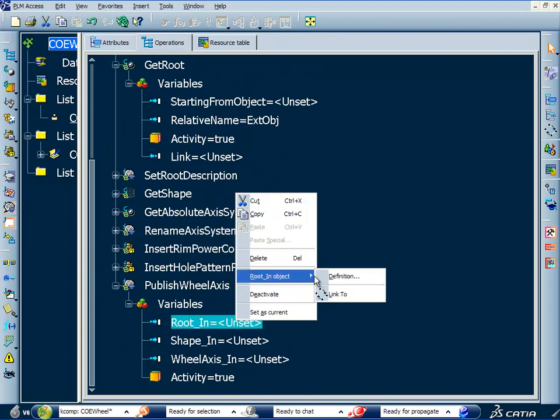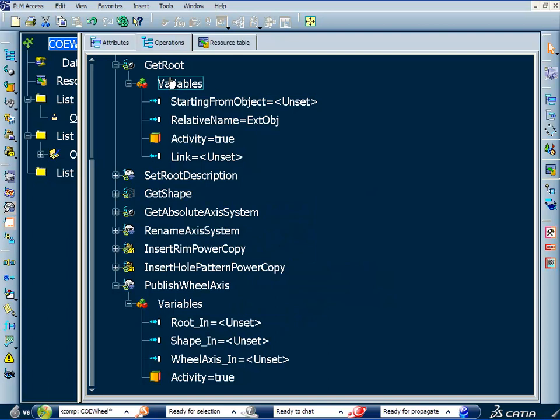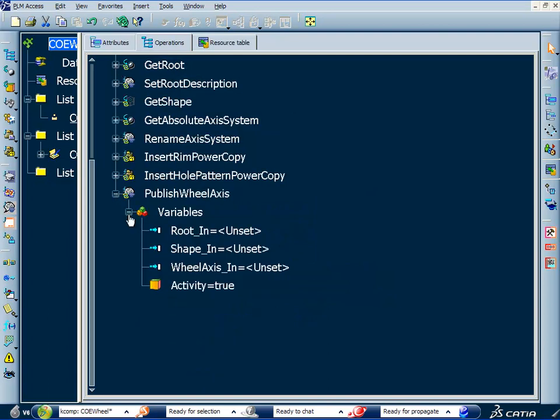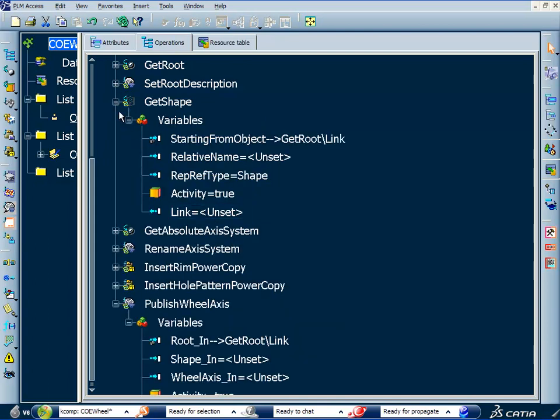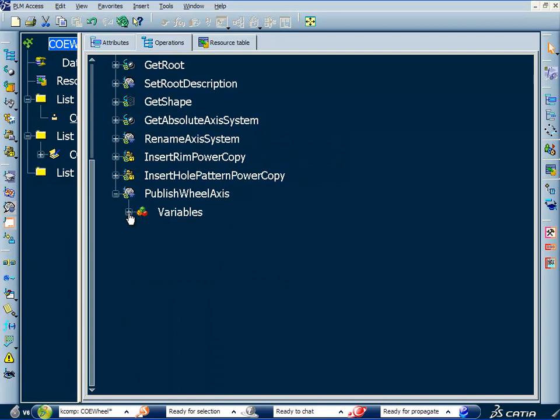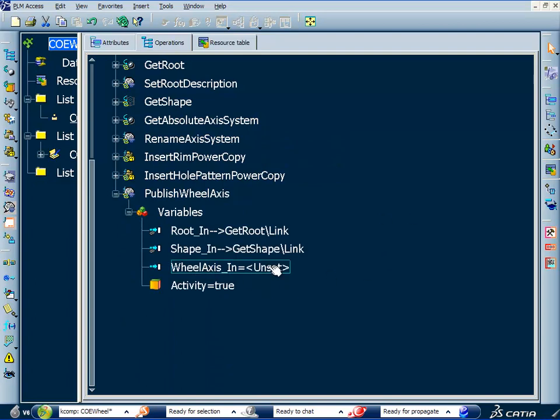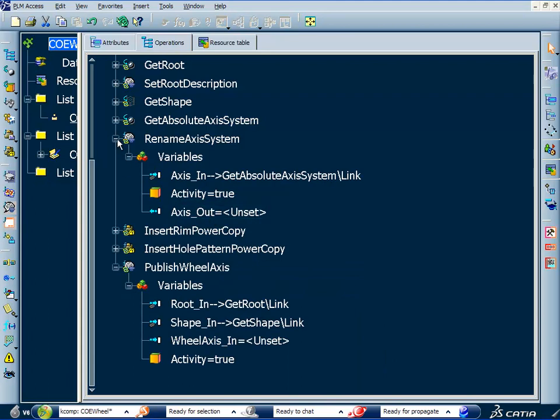So the root in will be linked to the output of get root. Then the shape in will be linked to get shape. And then finally the wheel axis system will be linked to the renamed axis system.